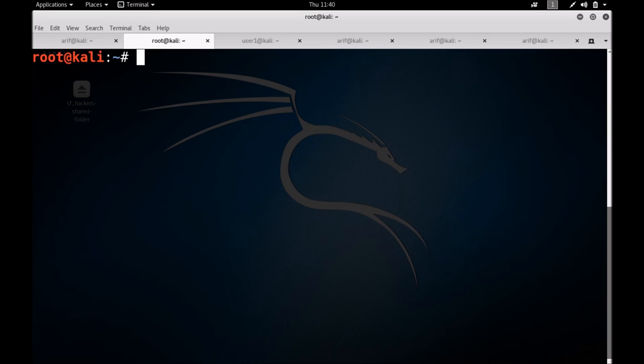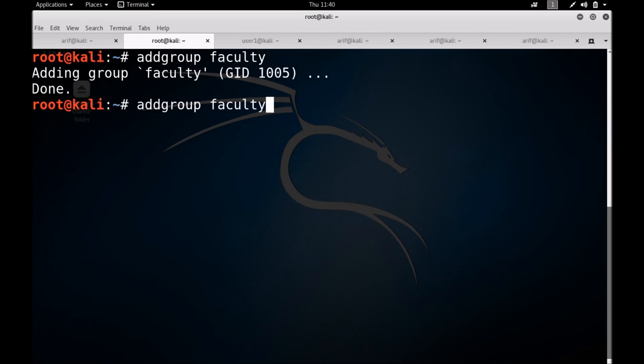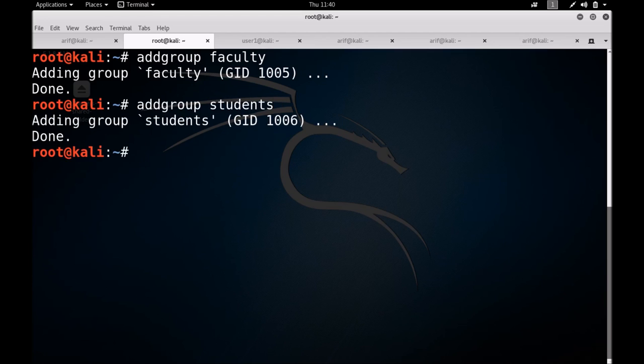So let me first create two groups, a group named faculty and students. And we know the command to create a group, it is addgroup. We have created a group faculty and we have created a group students. Remember gentlemen, this portion we have done in the user management part. If you are not comfortable with this, please go through that lecture.